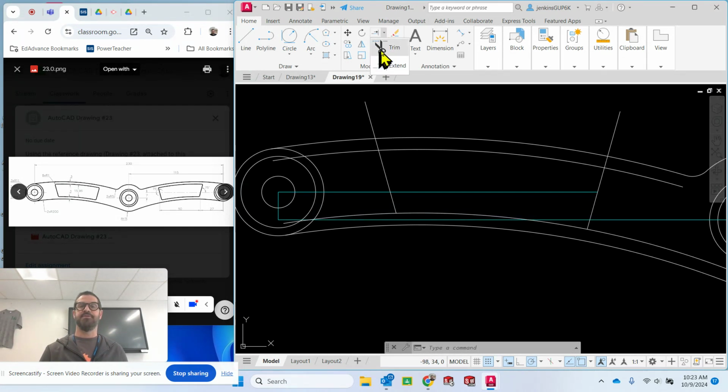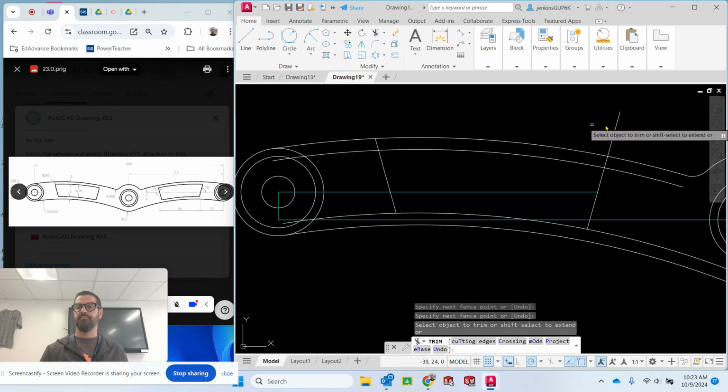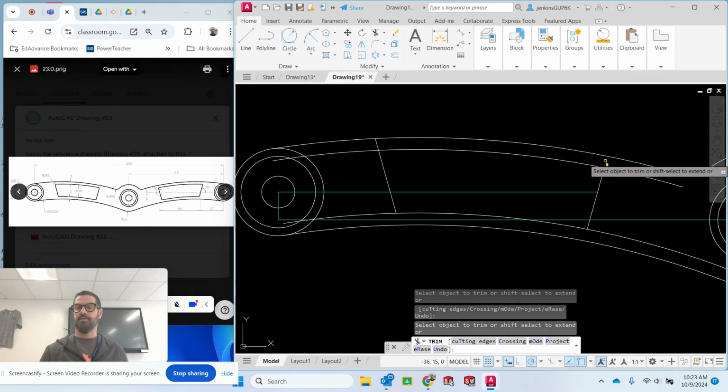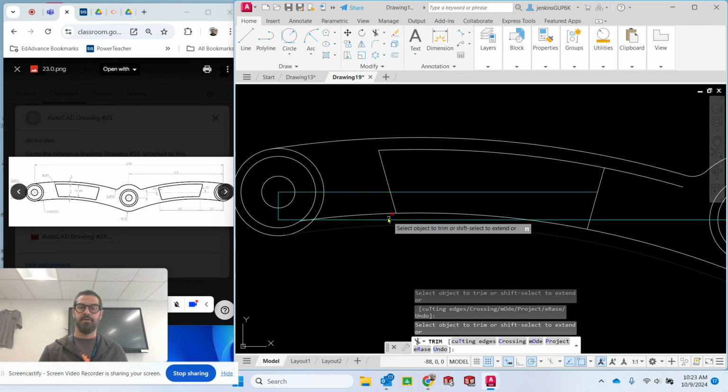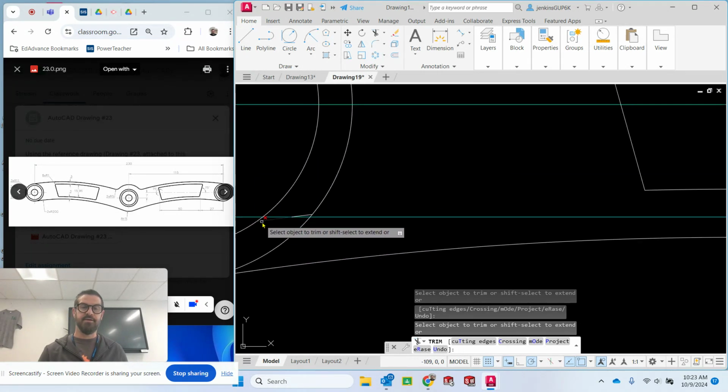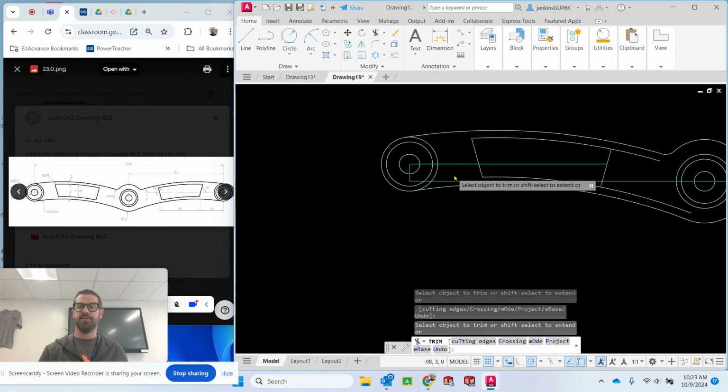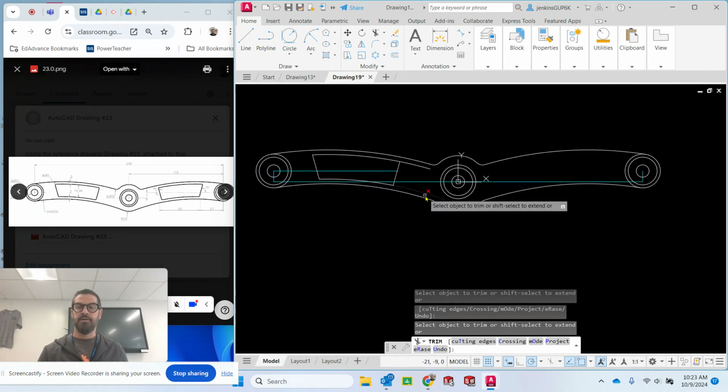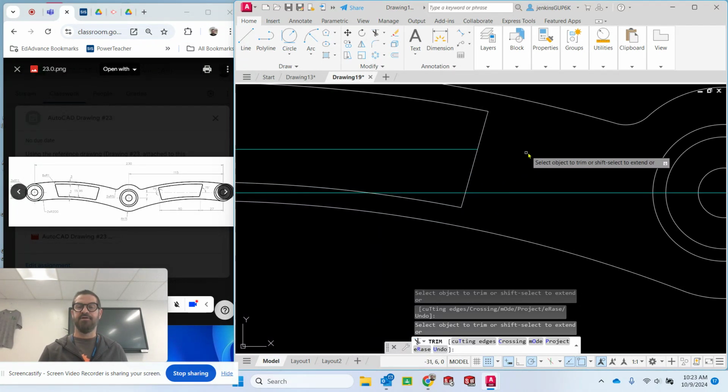I'm going to trim away the parts I don't want now. I'm just trying to isolate just that little part. Zoom in here, zoom in here. Is that all? I think that's all of it. Okay.